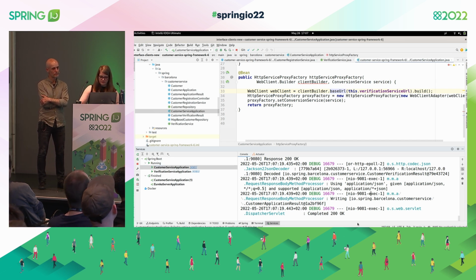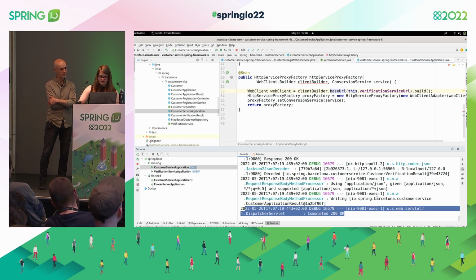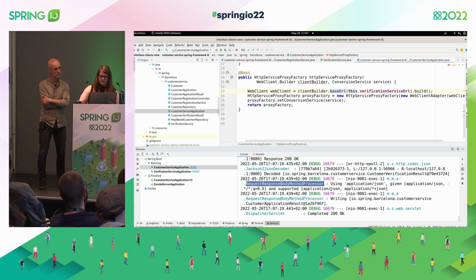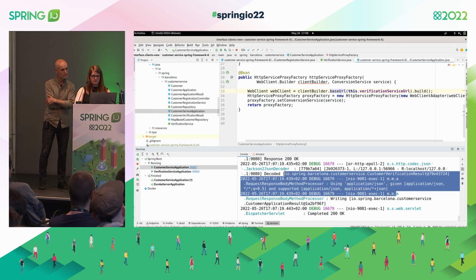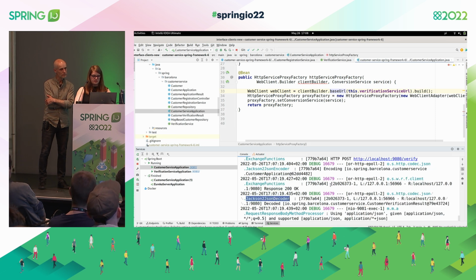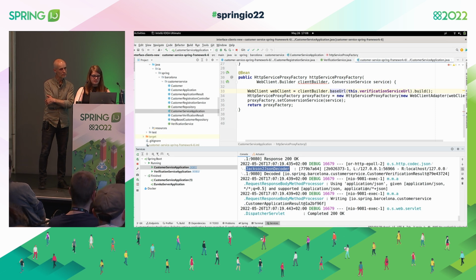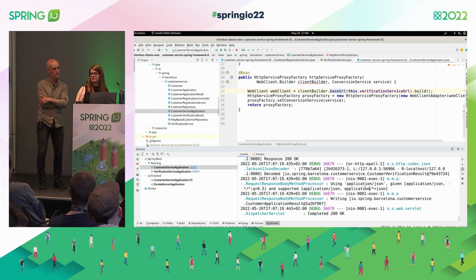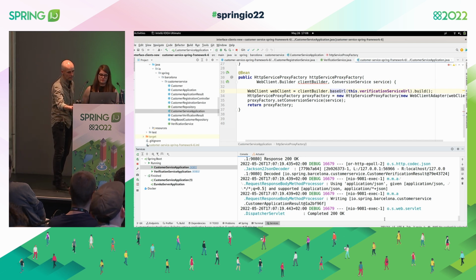Here we are. So we have our request. We have the request response body method processor logs. We can see that some decoding is taking place. Yeah, I think you can see the web client there.